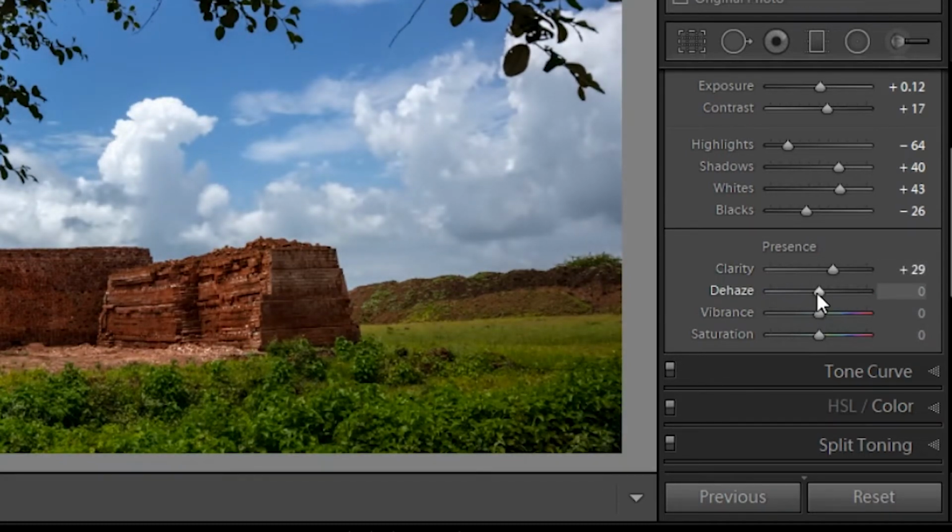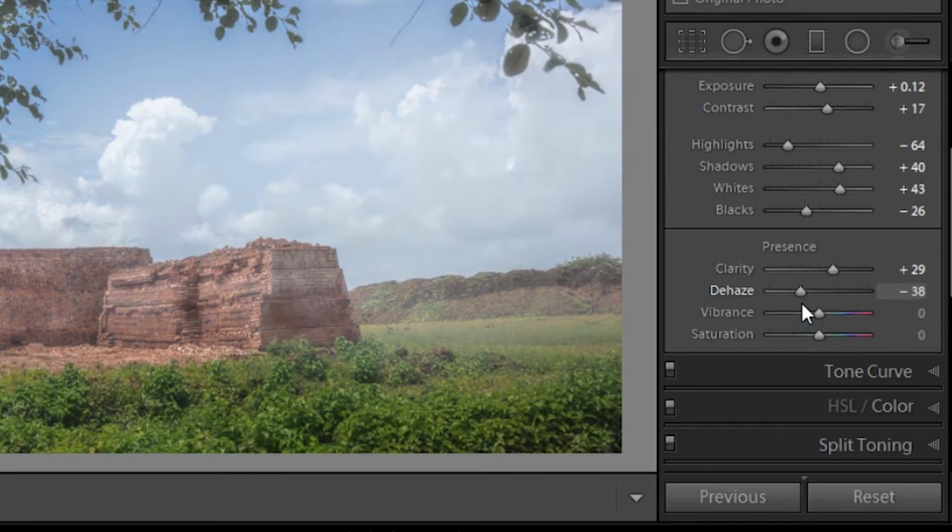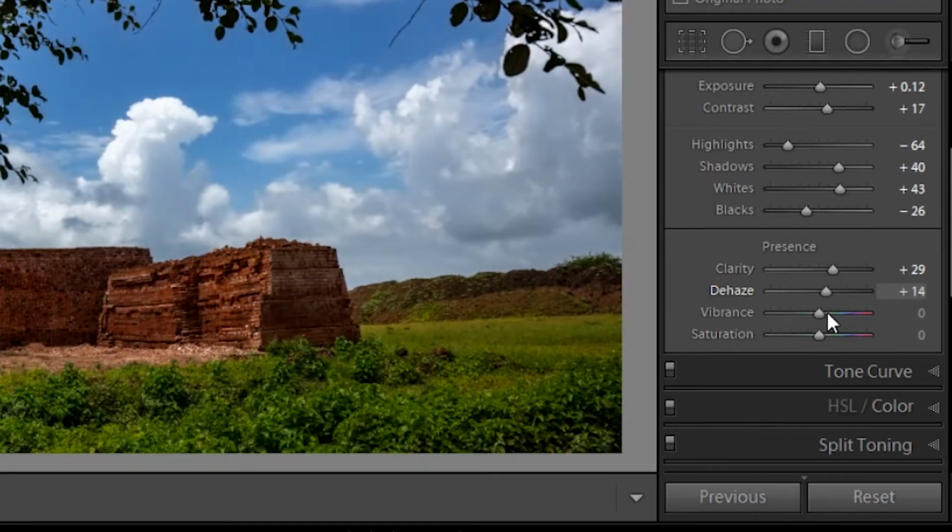Haze can be caused in images by a variety of factors. This could range from conditions with the atmosphere or fog to man-made conditions like pollution. Move the dehaze slider to the right to reduce the haze in an image. You could even add haze to an image for creative effects.